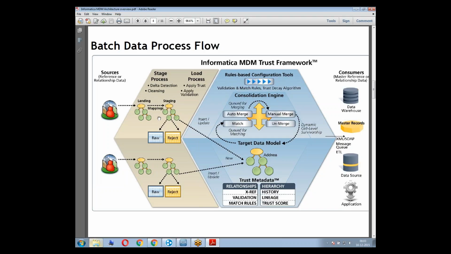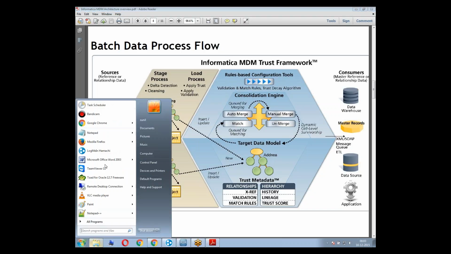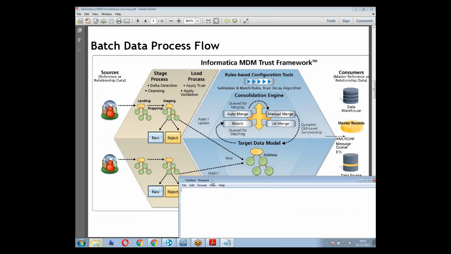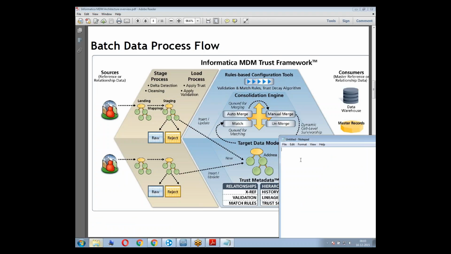What's delta detection? What's raw? What's reject? Why do we need a raw? And what's a manual reject? What's an automatic reject? And trust, validation, and the base object, how data is loaded. I told you yesterday, and I'm repeating again, it is important that you understand the consolidation indicator flag.